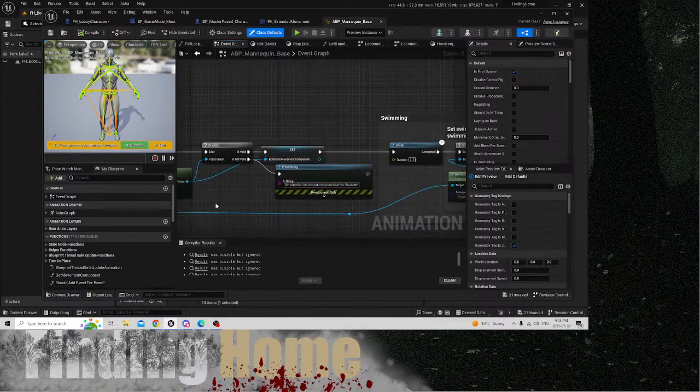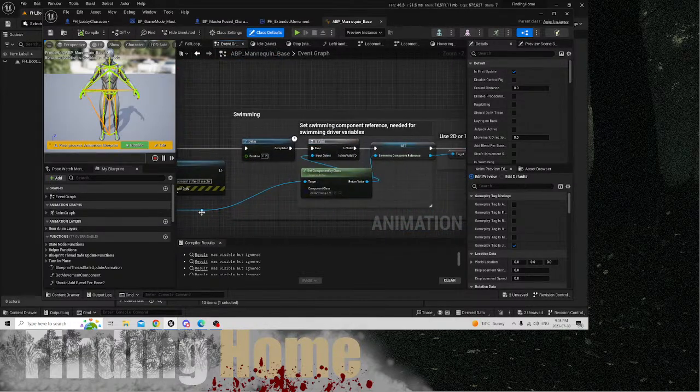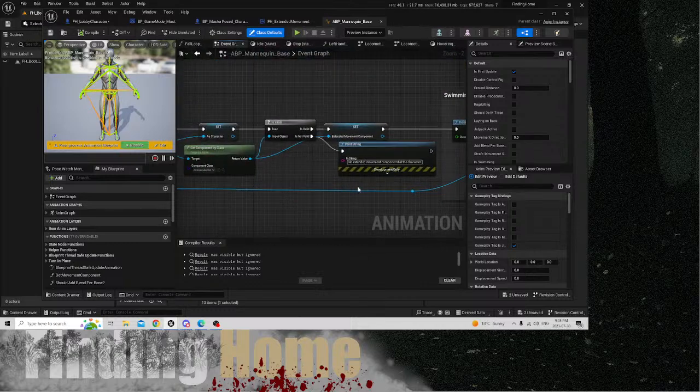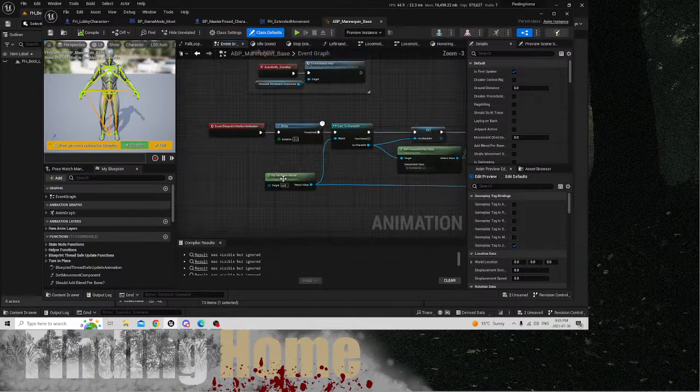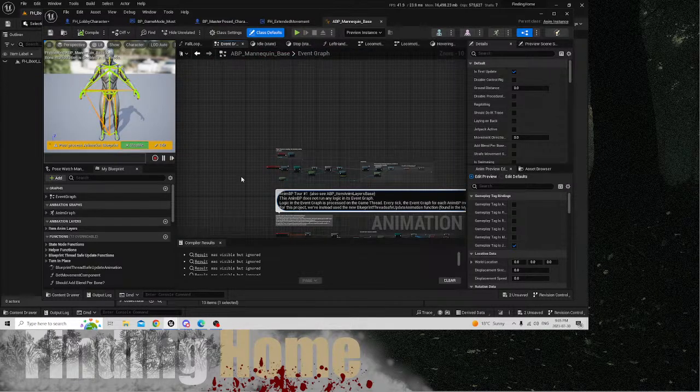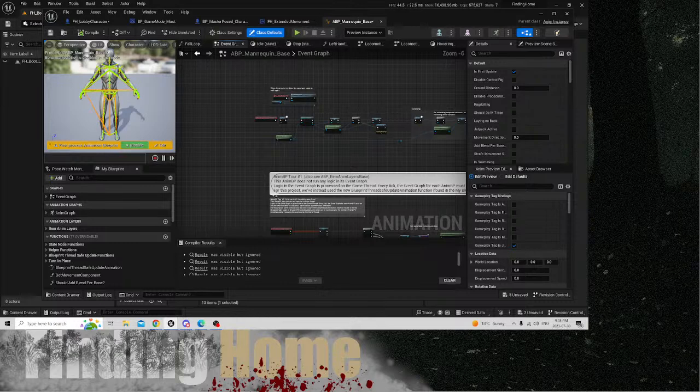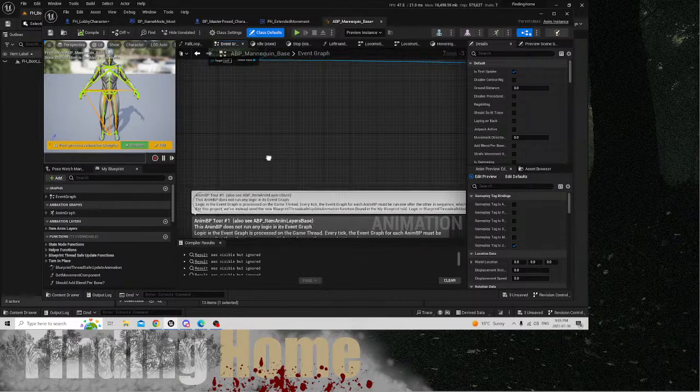So what he's doing is he's casting to a component he's created, and this component's going to be taking a lot of the advanced movement into consideration, and he's going to be getting stuff from that advanced movement later on. Right?